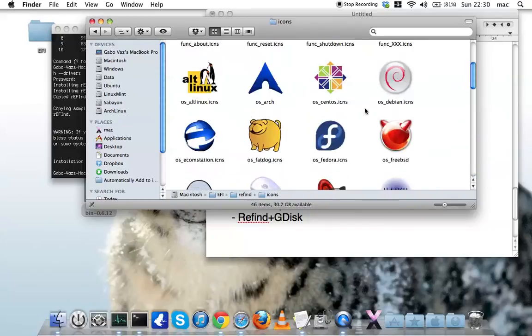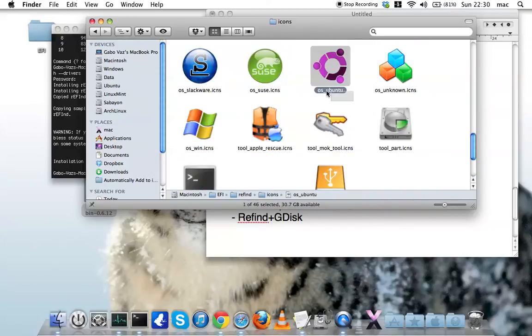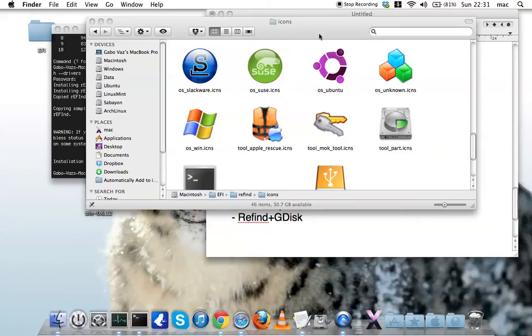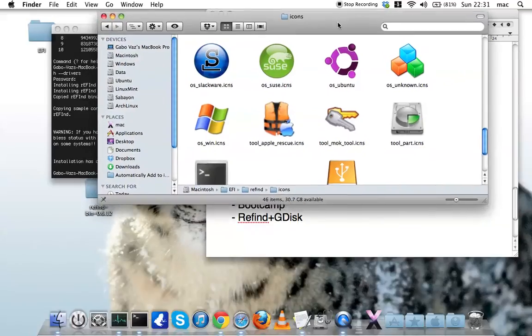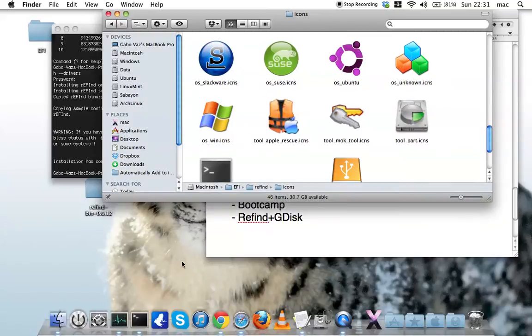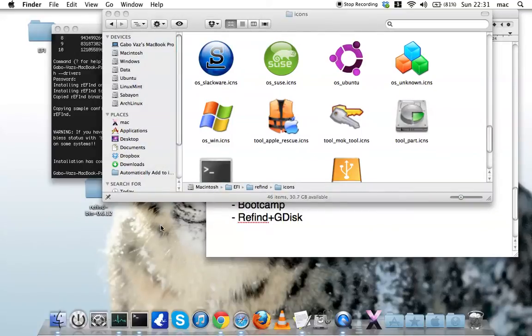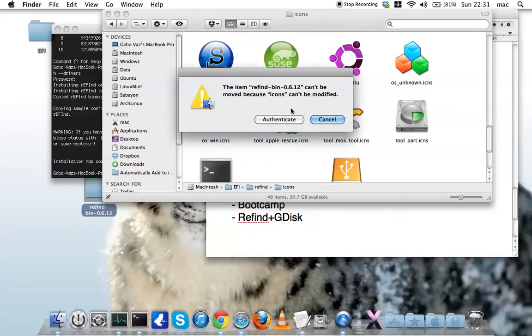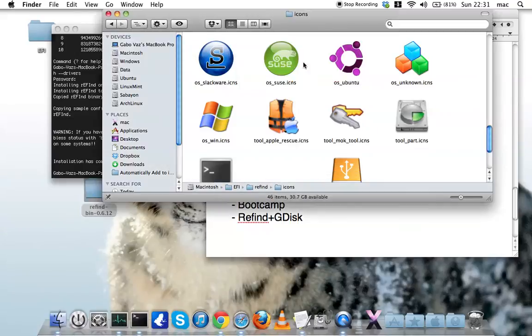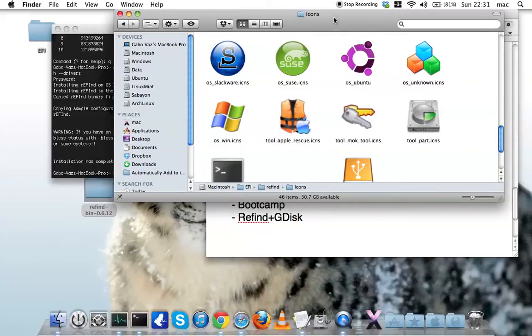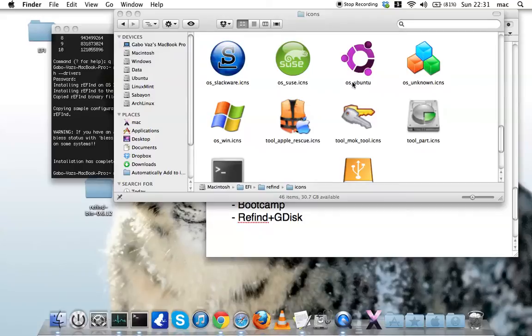So if you're willing to install Ubuntu and you want another type of icon, orange one or something like that, you can look up online and just rename it outside of this folder, because this is a system folder, so you have to get privilege to copy there. And as you can see here, you have to authenticate every time you try to put something here, but you can't rename things in here.